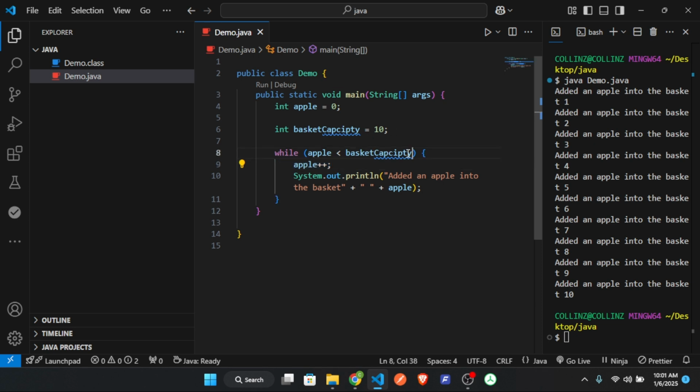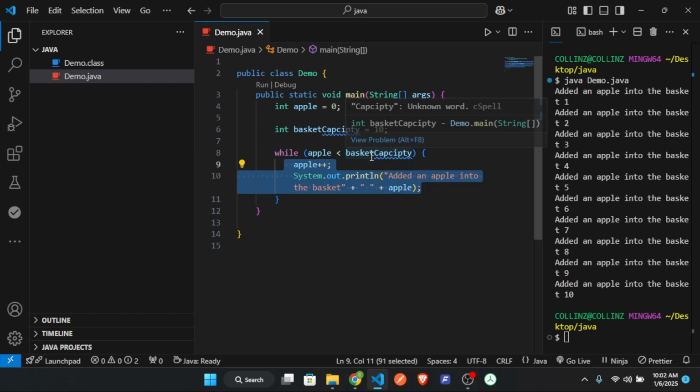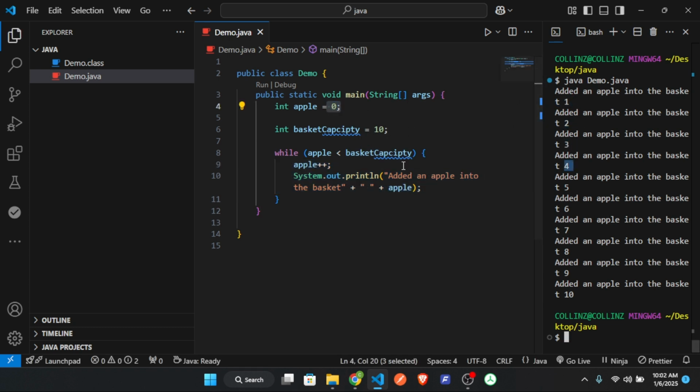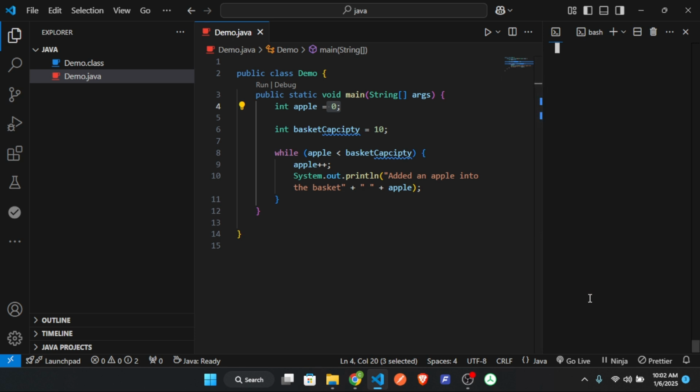But until this condition is met, right, this will execute multiple times. But if this condition reaches and it is false, this will automatically stop. Remember here my apple is 0, but I'm going to increase this by 1. But the moment it reaches 10, it has to stop, because in the condition that I passed in my while loop, I'm saying if apple is less than the basket capacity, it should keep executing. That's why it is adding 1, 2, 3, 4, until we meet the capacity, which is 10, it will stop from there. So that's how you can use a while loop.